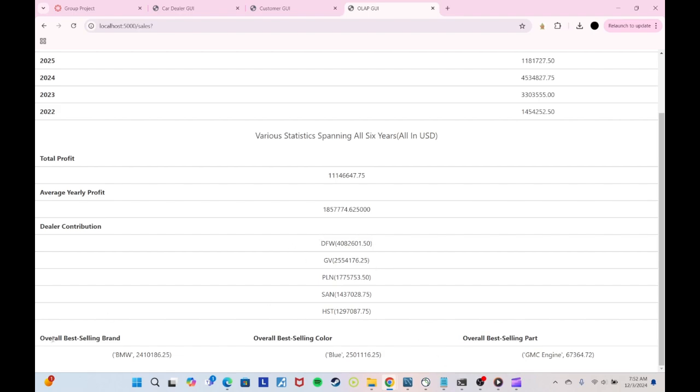And you'll get the overall best-selling pieces. So I have brand, color, and part. The nice part is a lot of it can be swapped out, and it's pretty easily exchangeable with different queries from within the Python setup.